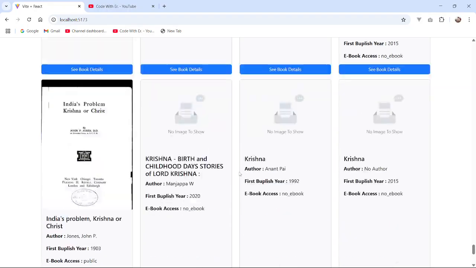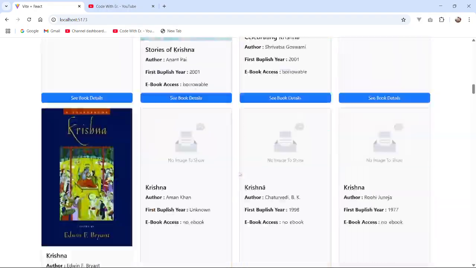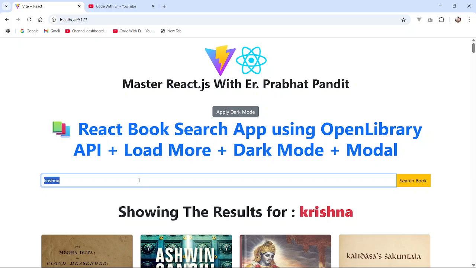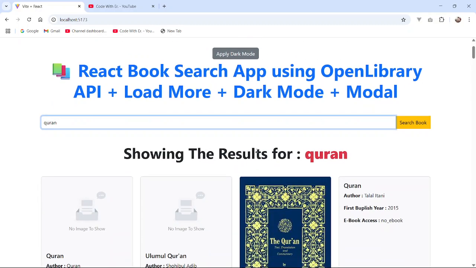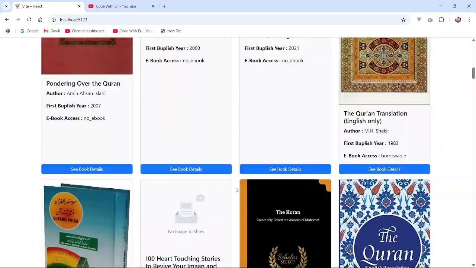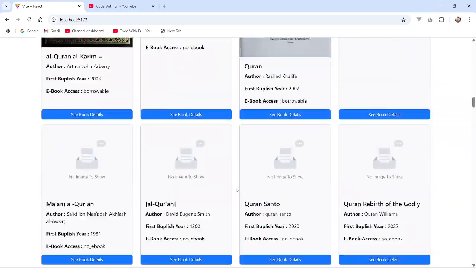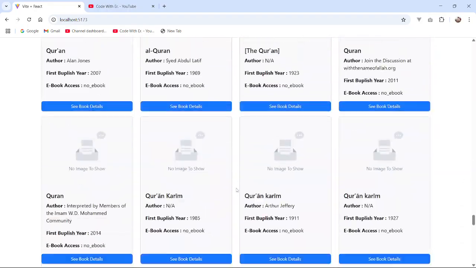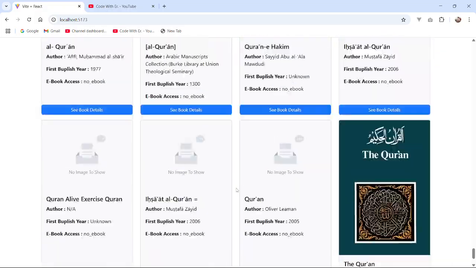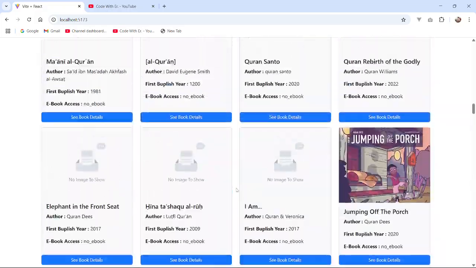Let's search for Quran, Bible, any holy book. Say Quran, hit enter. You can see it is showing results for Quran. We're getting the data also, but now we have to implement the load more feature as well. I'm going to implement it now.